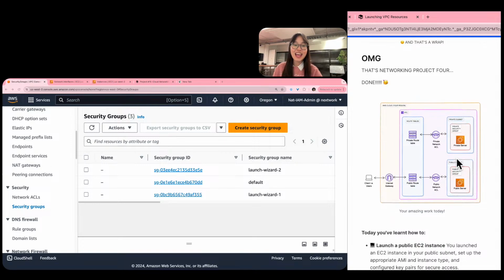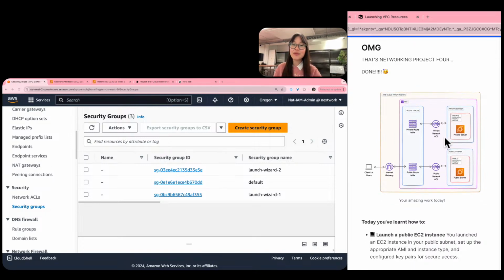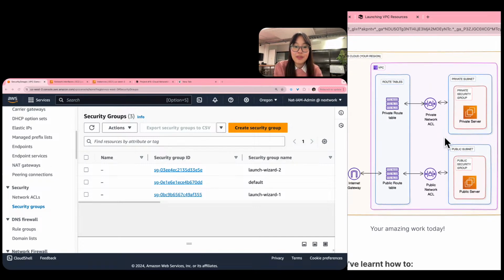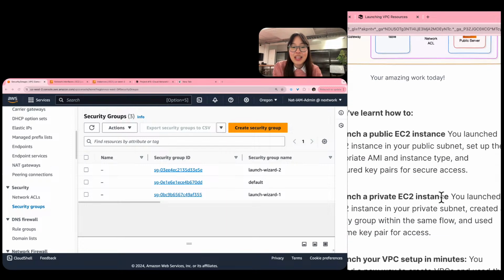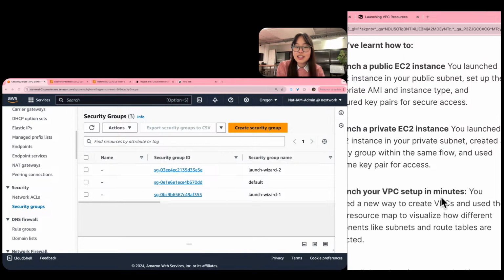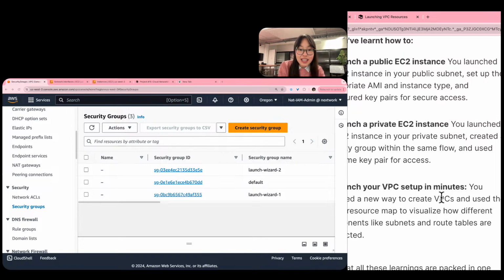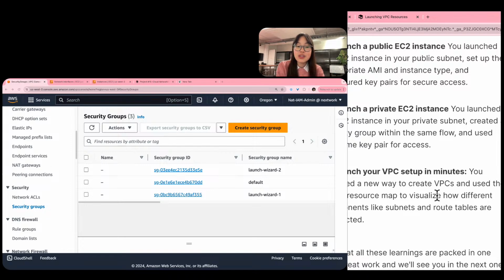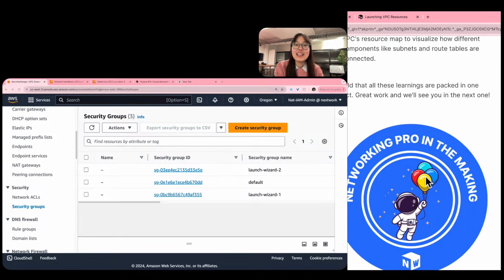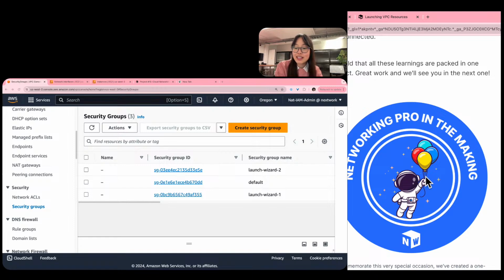Thank you so much. And look at you go, because that is networking project 4 done. You have created this entire setup in this project. This entire setup, you did that. And you've learned how to launch a public EC2 instance. You've learned how to launch a private EC2 instance. You've learned how to launch your VPC setup in just minutes with that resource map. You've done so much. You should be absolutely proud of yourself. And it is just so wild that all these learnings are packed in a single project. In that one single session, you've learned all of this, and it's going to go so far.